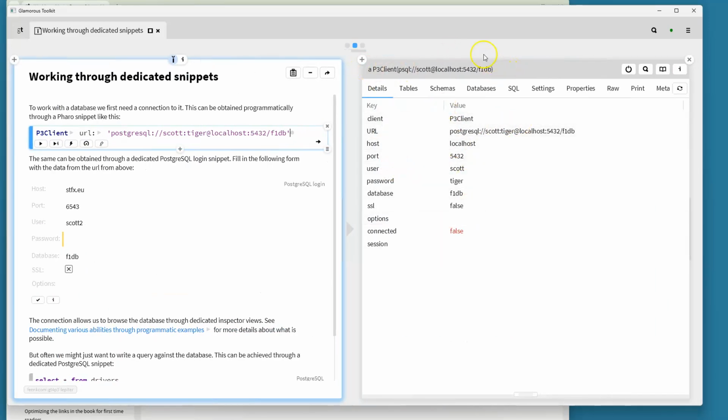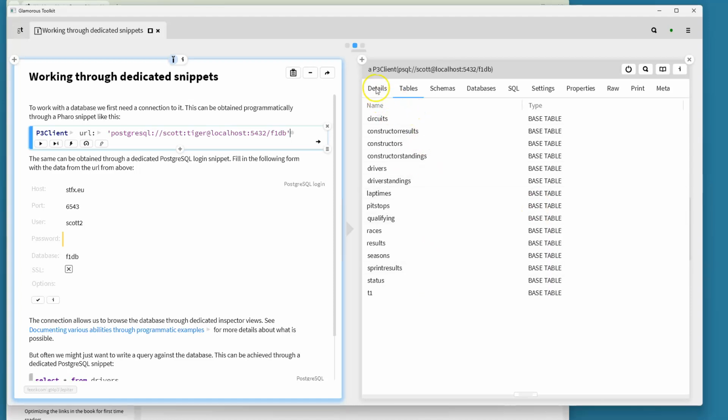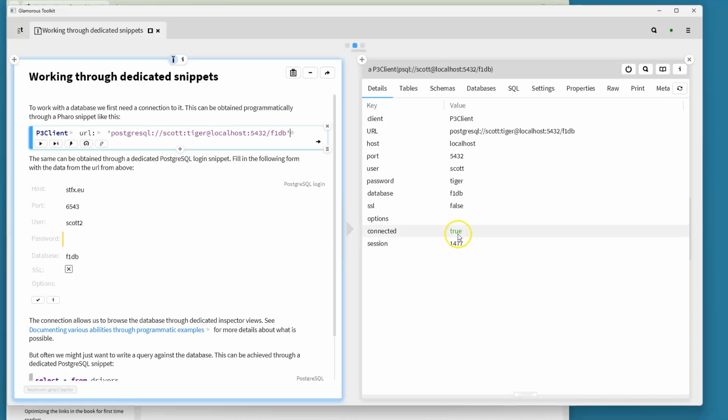So we're looking at, on the right, an inspector over a P3 client object, and it gives us the URL it's going to use. It's currently not connected, but we have several different built-in views, and when we click on this one, it's going to make a connection to list the tables that are in my database. And now it says connected. It gave us a session ID of 1477. I don't know if that's the PID or related to that on Windows, but we can use that. I just want to point that out to distinguish it from this next connection type.